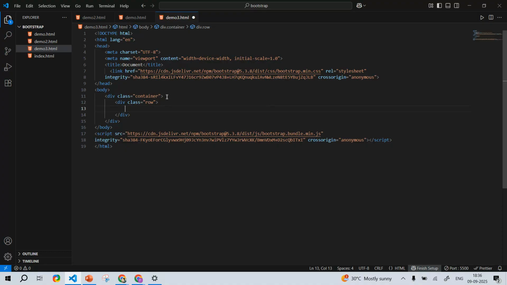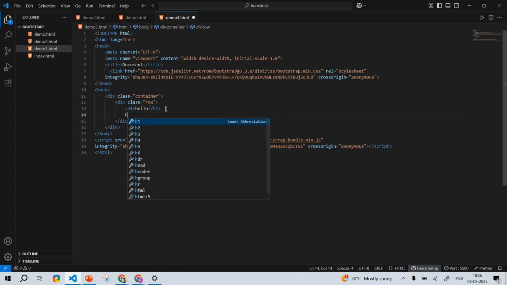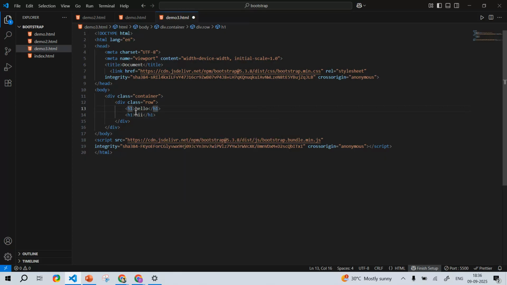After that, for example, I'm creating an h1 with hello. Again I'm creating an h1 with hi. Now if you give class equal to container for this one, and for this one also class equal to container, here is how it works.